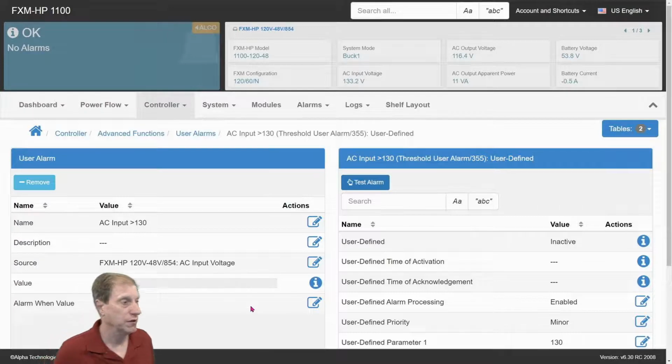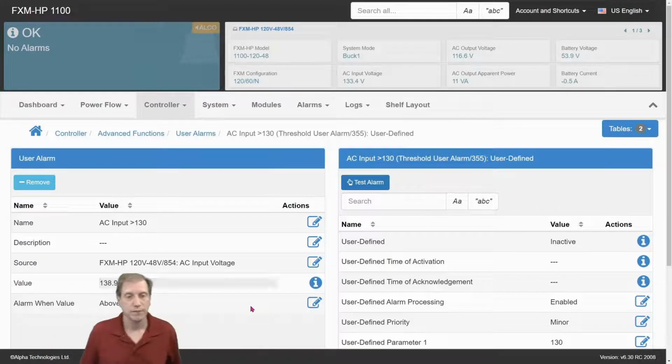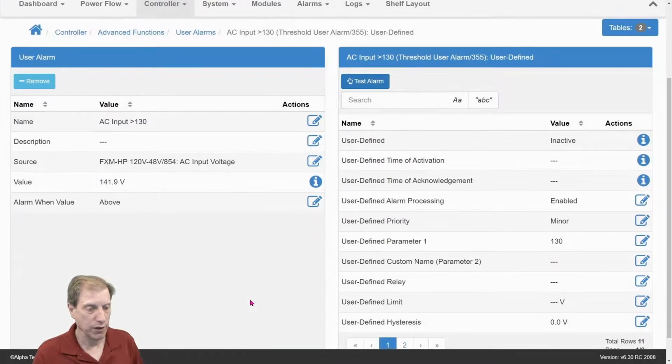Maybe I've got my delay set for a minute. That is possible. There's delays that you can have set up in here, so it will ignore alarms for a certain amount of time. So anyway, I probably have it set for that.